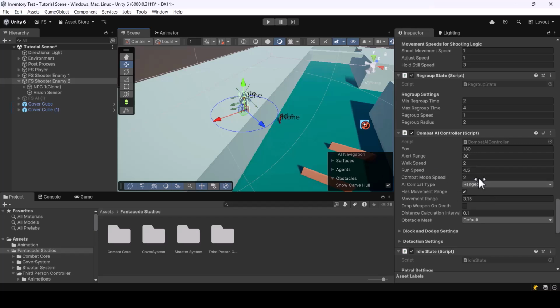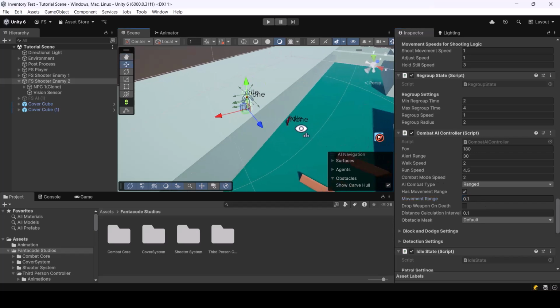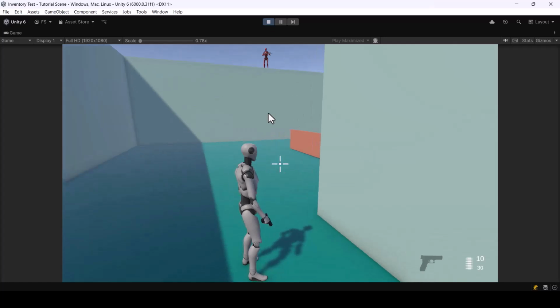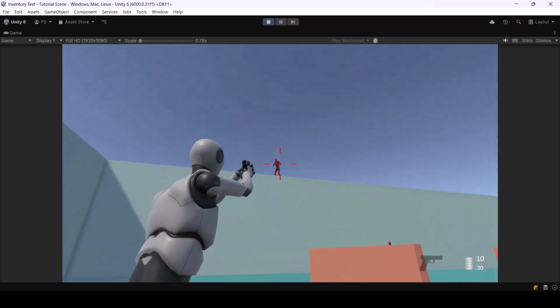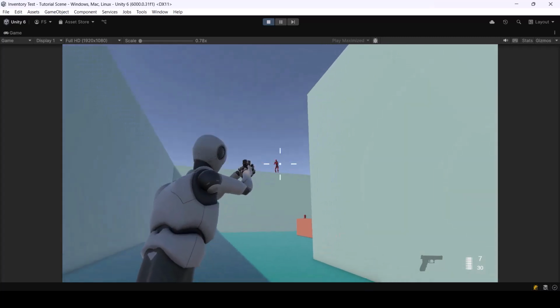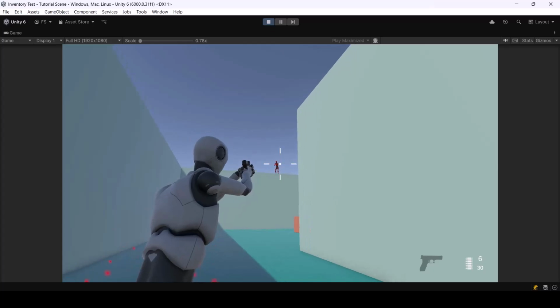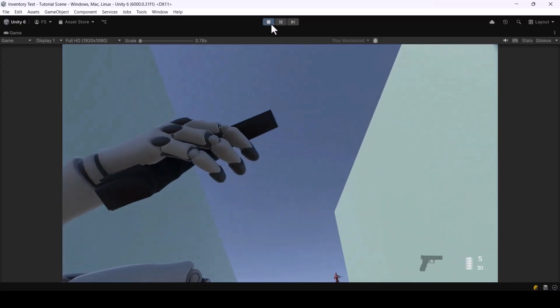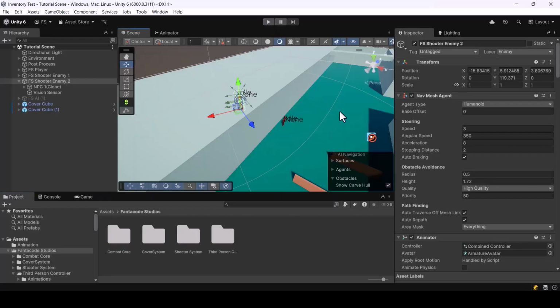Okay. So for this enemy with sniper, I don't want the enemy to move at all. So I'll make the movement range really small, something like 0.1. Okay. So now the enemy should stay at the same place and shoot from there. So let's try testing it. Alright, so that is working fine.